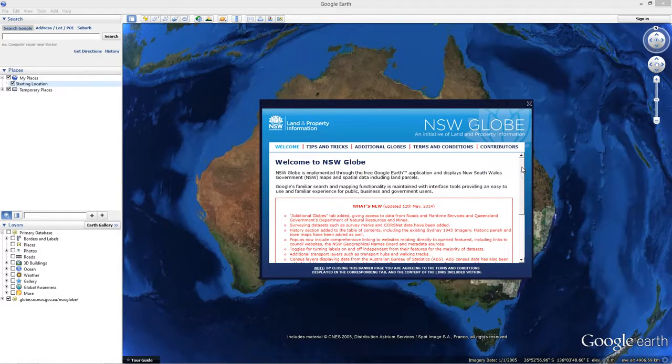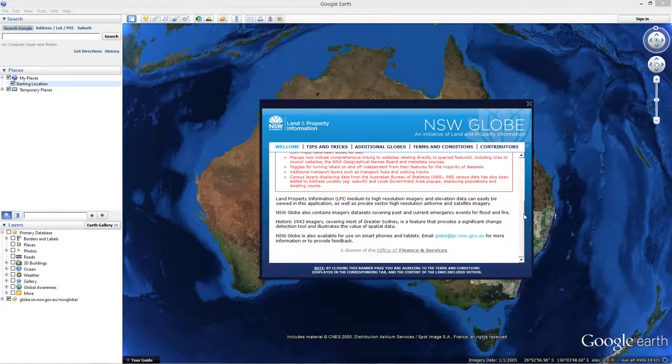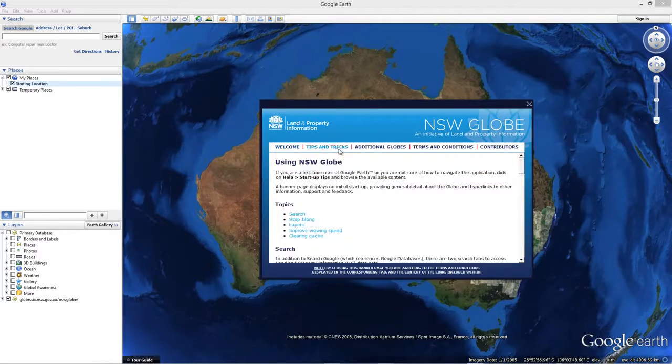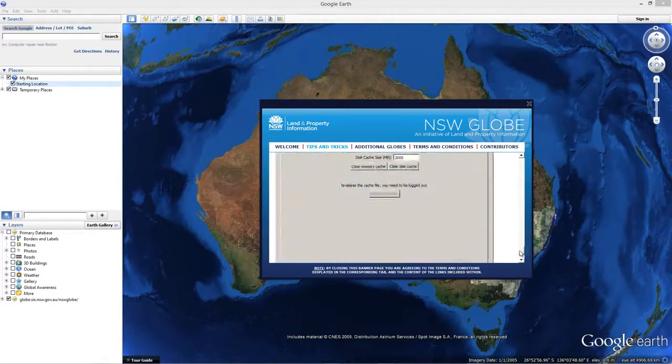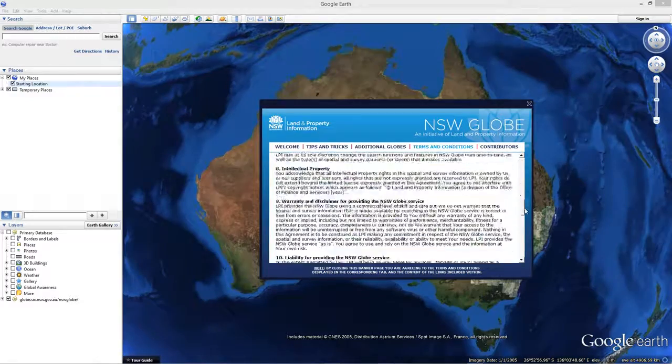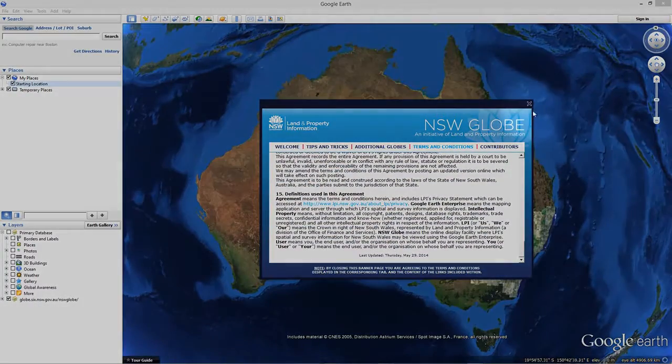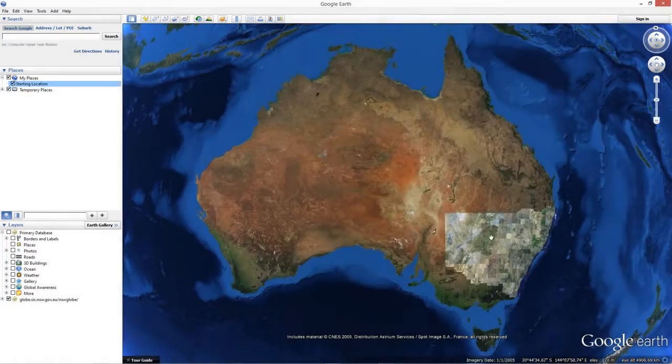When you first open New South Wales Globe, a pop-up window from LPI will appear with some basic info on the globe, tips and tricks on using it, and terms and conditions of use. Have a read of the terms and conditions, then click on the X in the corner to close this window.